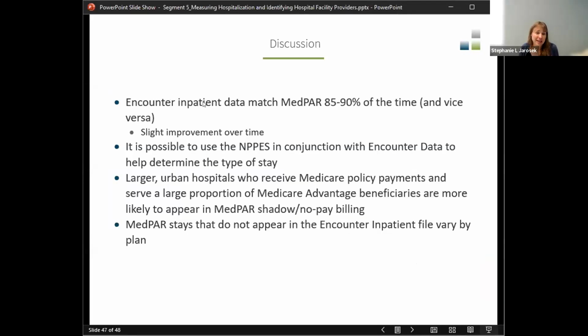So we did find the encounter inpatient data match the MedPAR 85 to 90% of the time. It's improved over time, and MedPAC has done more on that recently. You can use the NPPES in conjunction with the encounter data to help determine type of stay. It's really handy for rehabilitation stays, for example. If you're trying to calculate readmissions, you'll know whether they were just admitted to rehab, or actually readmitted to the same place, or to a different hospital, or transferred to a different hospital.